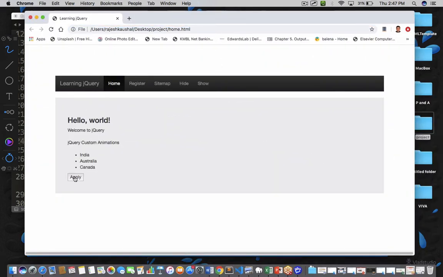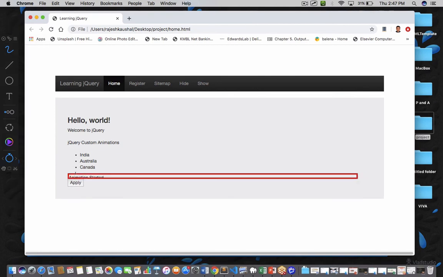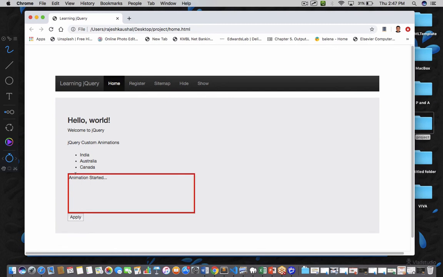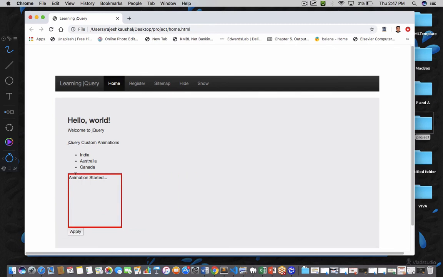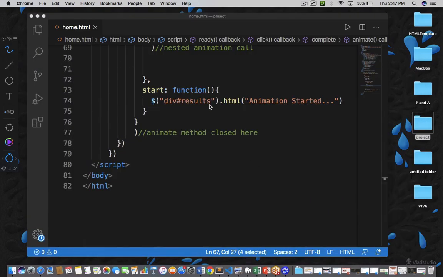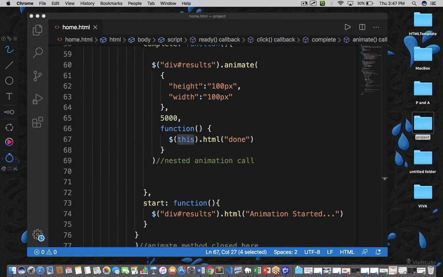Now I'm going to click on apply. So let me first click here. This is the initial animation. See, animation started. Now the second animation is going on, and when this animation is complete we get the message done. So this is all about custom animation, and remember that you can only apply these custom animations on HTML attributes where the value of the attribute is numeric. So keep practicing these animations and try to apply some very nice effects.